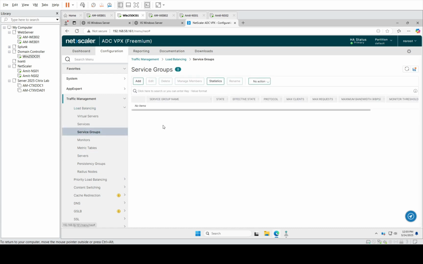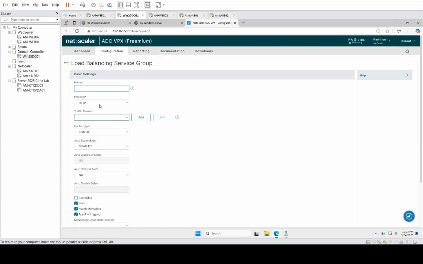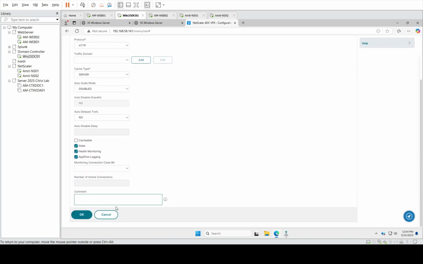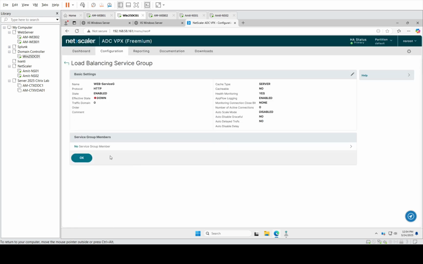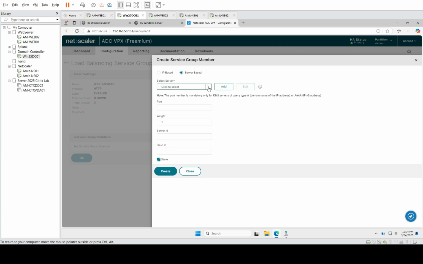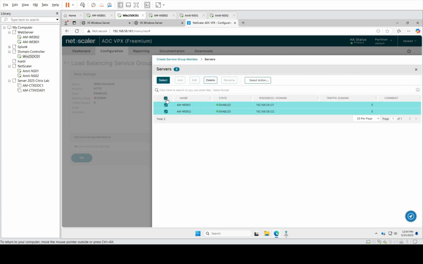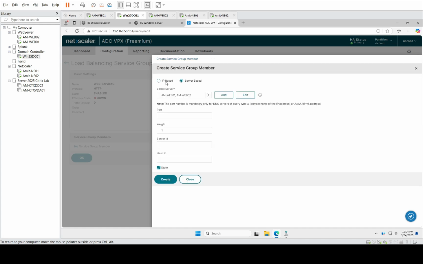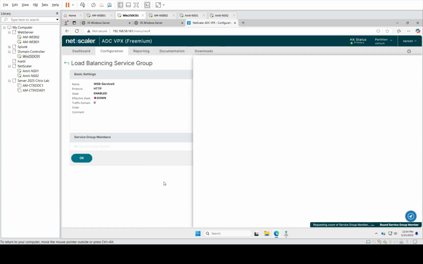We will go to the service group section. We will add a service group. We will give the service group name as web. It's HTTP. We will use the default one. Now we have to add the members. So we will use server based because we already have added those servers. We will select both. Select what port? Port 80. Create.